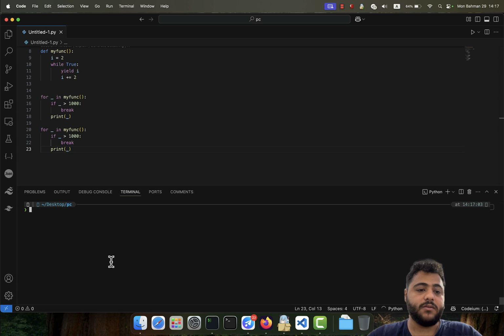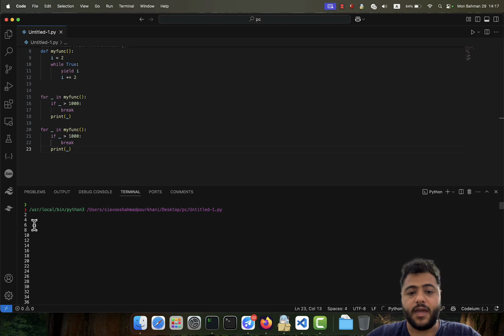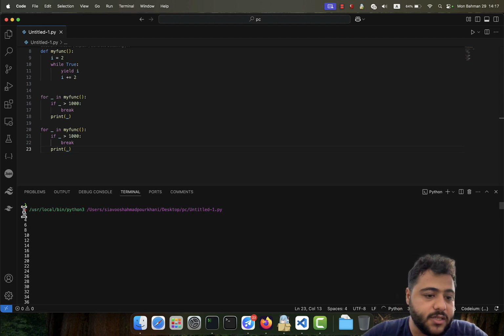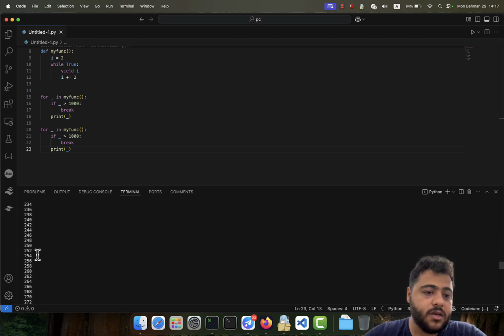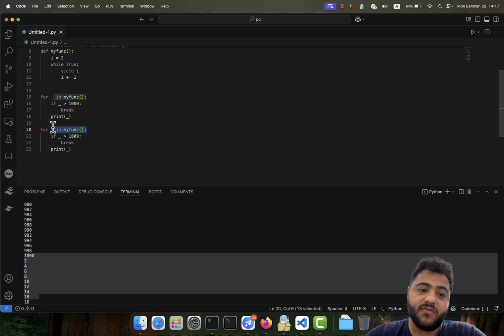Let me just clear the terminal. Yeah. And if you pay attention, you can see that this starts here, goes all the way up to 1000, right there, and then it starts again. So when we are done with that, the function goes out of memory and it just ends.